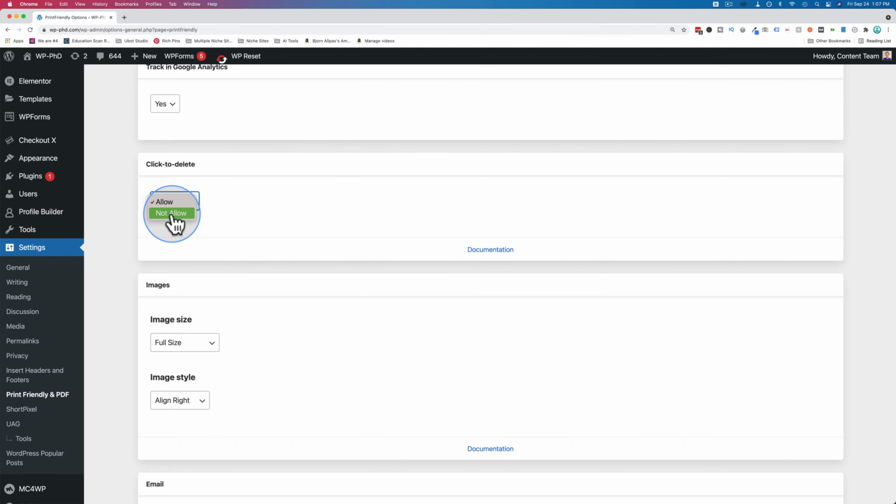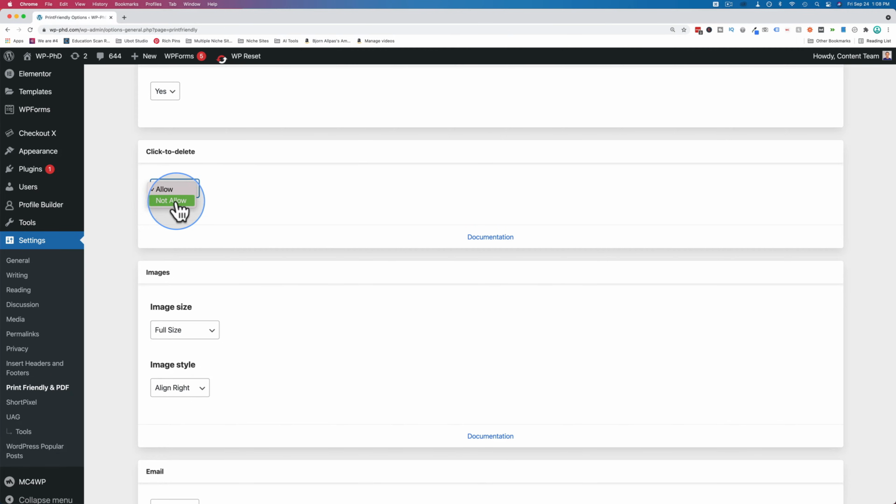If you don't want people to be able to do that, click on Not Allow. This does not allow visitors to delete parts of your article on the website itself. It's just when they load the print file or the PDF file or the email file, they can delete sections from that. So it's not from the actual article, it's just their instance of the print, PDF, or email file. I'm going to keep it on Allow just to show you how it works. You may not want to allow this on your site. Pick the one that's right for you.